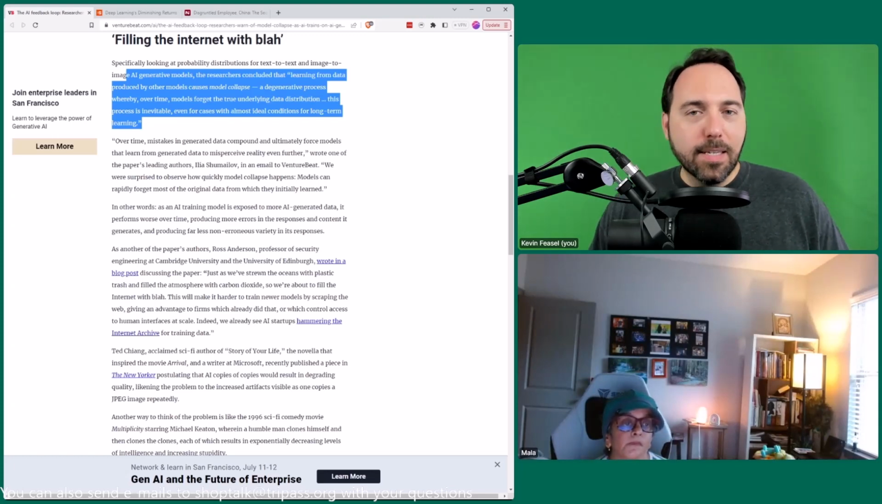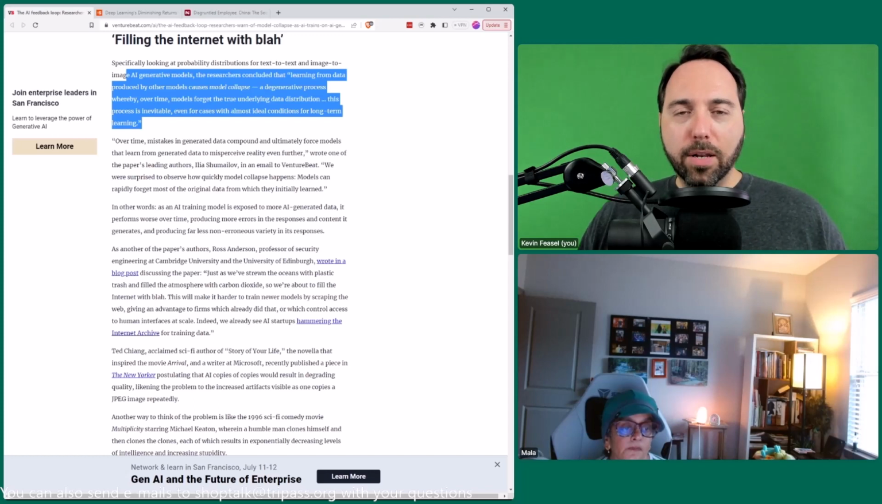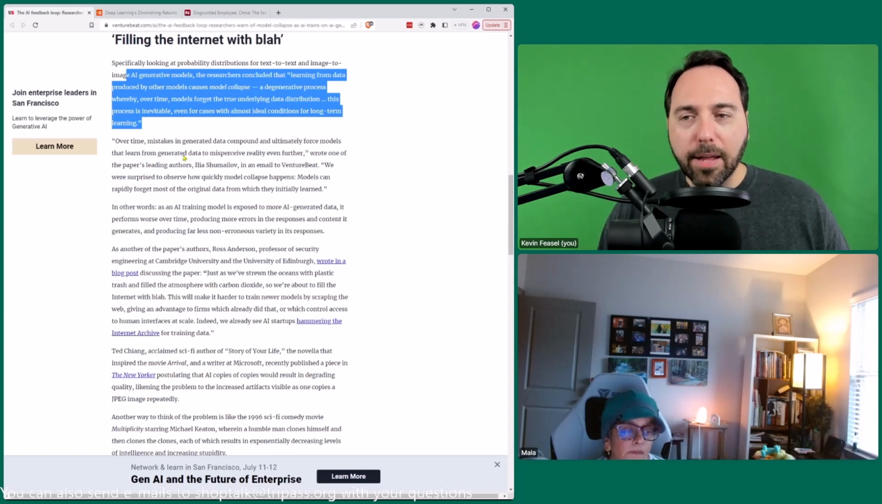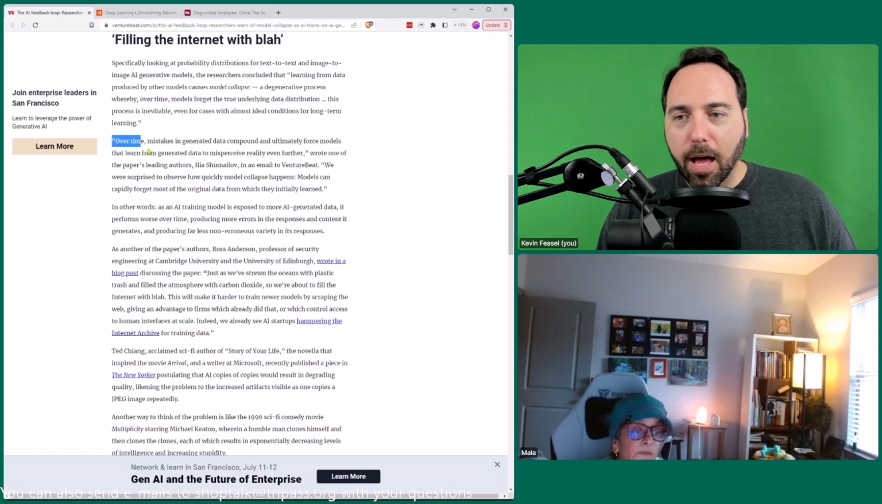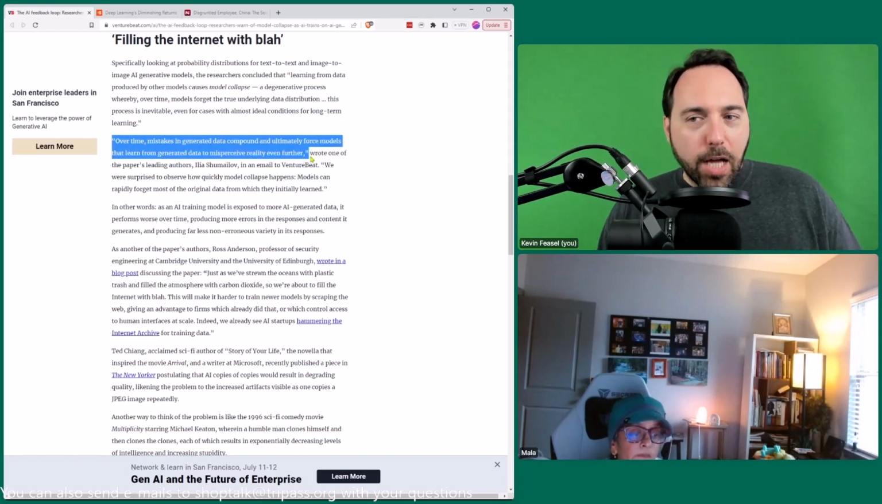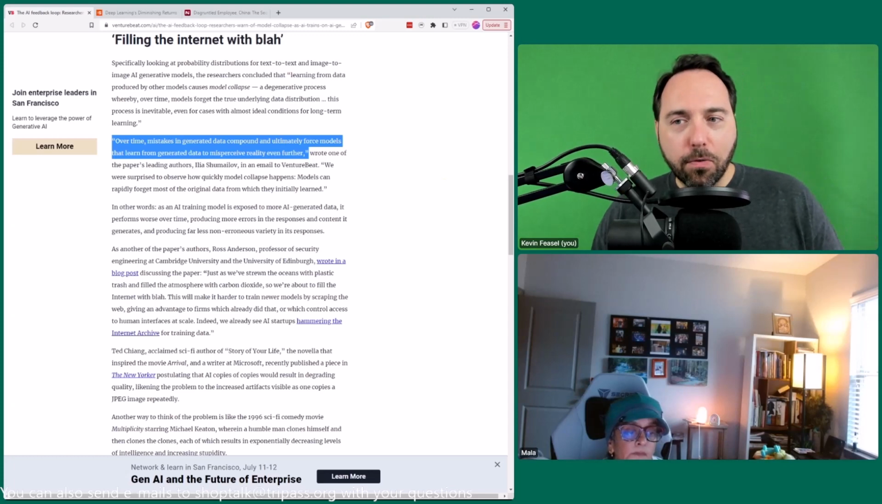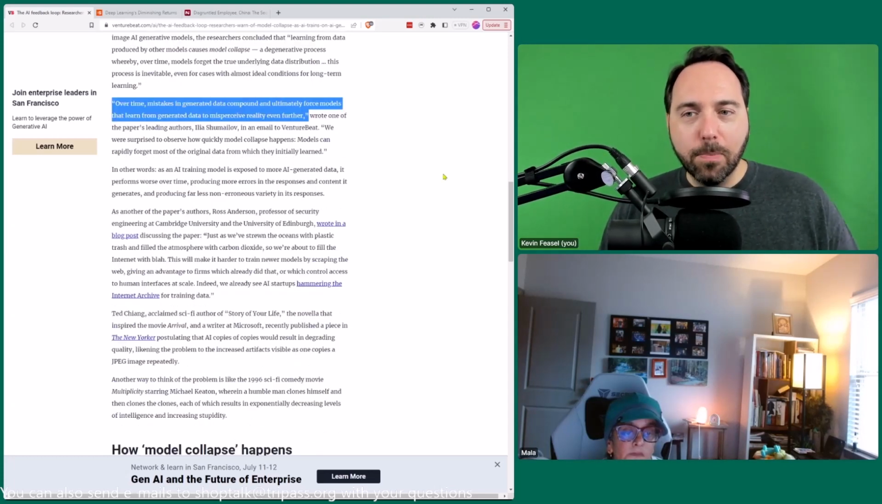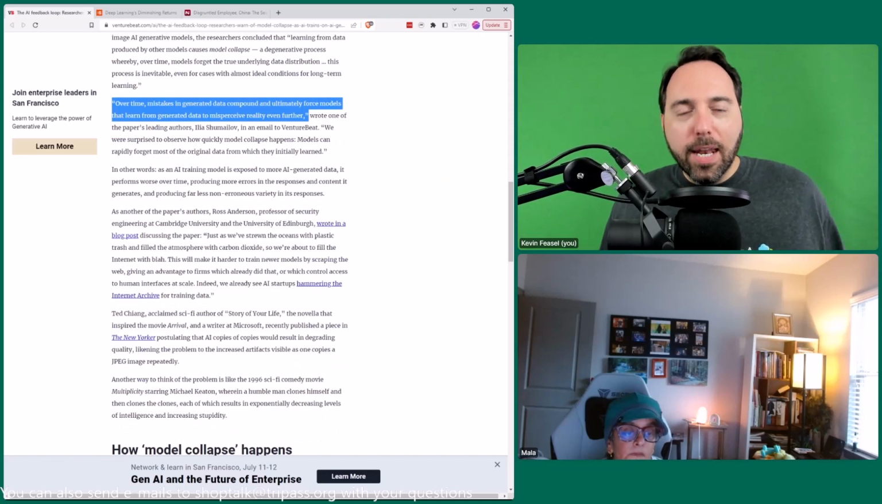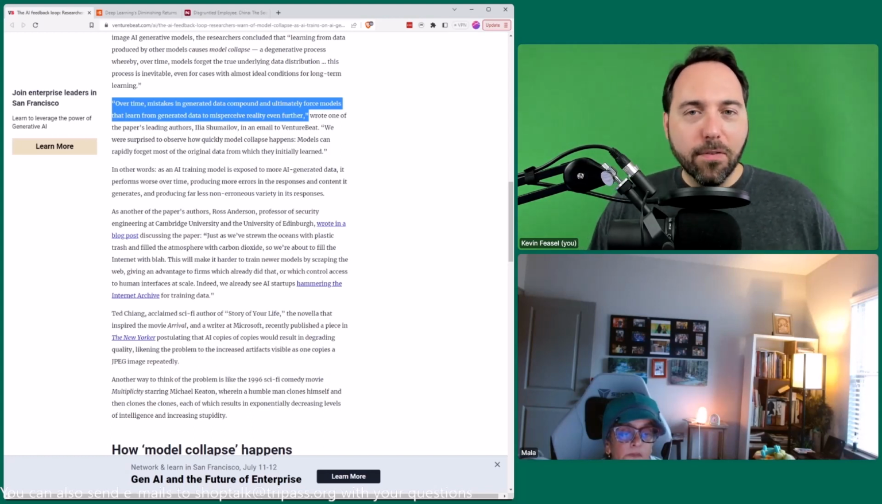most of the time this is a knife edge process. Basically, if something goes slightly wrong, model quality collapses. And here's a quotation from one of the authors that over time, mistakes in generated data compound and ultimately force models that learn from generated data to misperceive reality even further. You're getting worse and worse results. And because you're the generator of so much of this information, you're generating new bad information to train yourself on and telling yourself that this is perfectly fine.